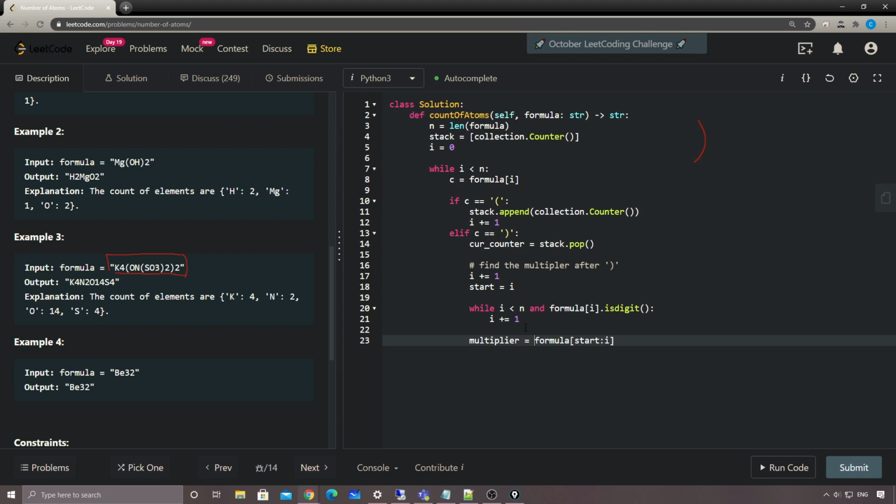So we only need to return these things. We convert it to integer, right? If the formula at start I is not empty, then we convert it into integer, else one. Remember, keep in mind that we have one here, not zero. If we're getting a zero, there will be nothing to be added, right?